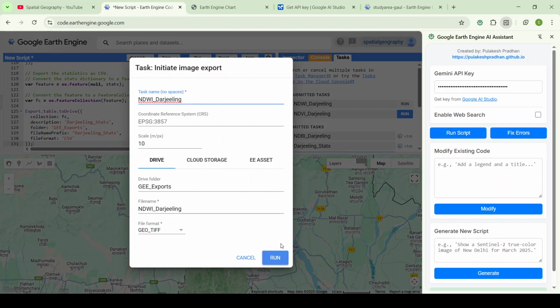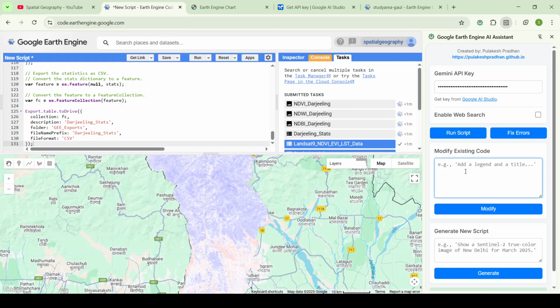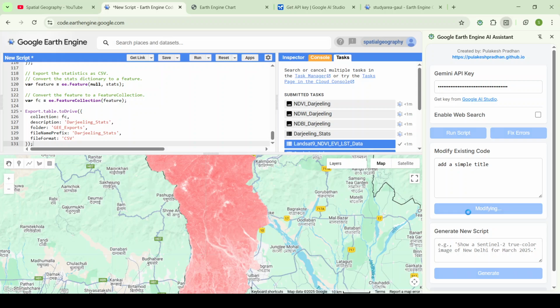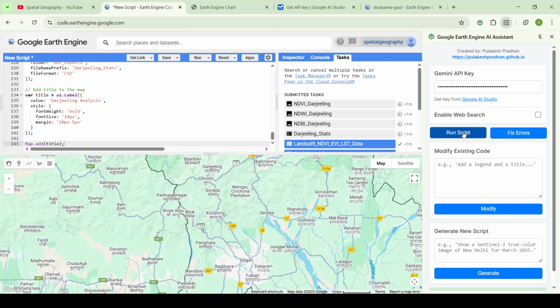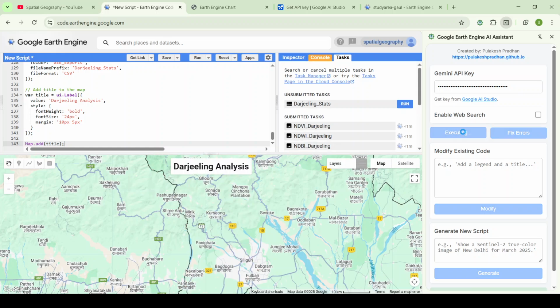NDVI, NDVI, NDVI. Okay, so they are running. Now we want a title in the map, right? Add a simple title. It is running, and when it is modified, we'll click on run, and see the Darjeeling analysis. It is showing the title, so we got the title.